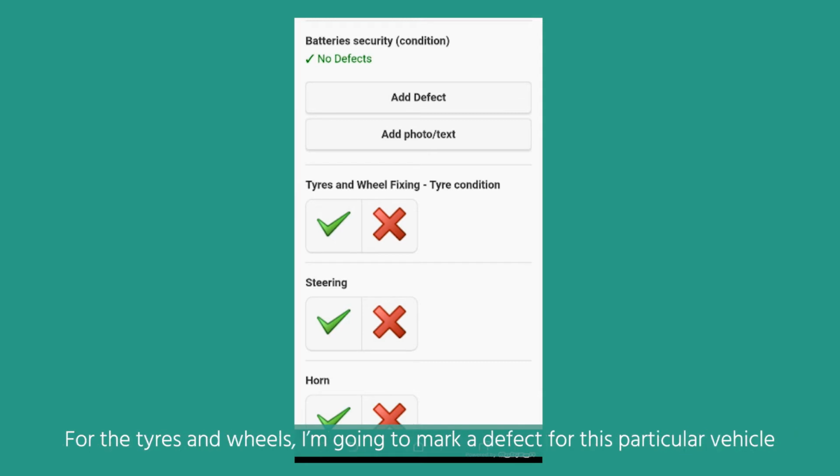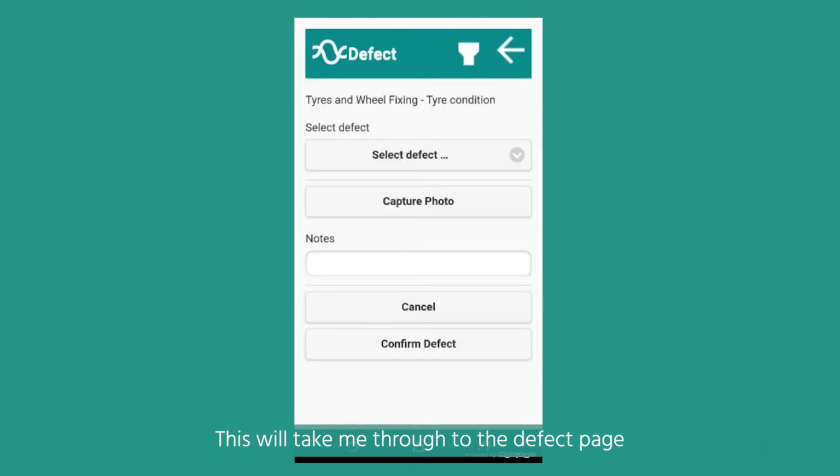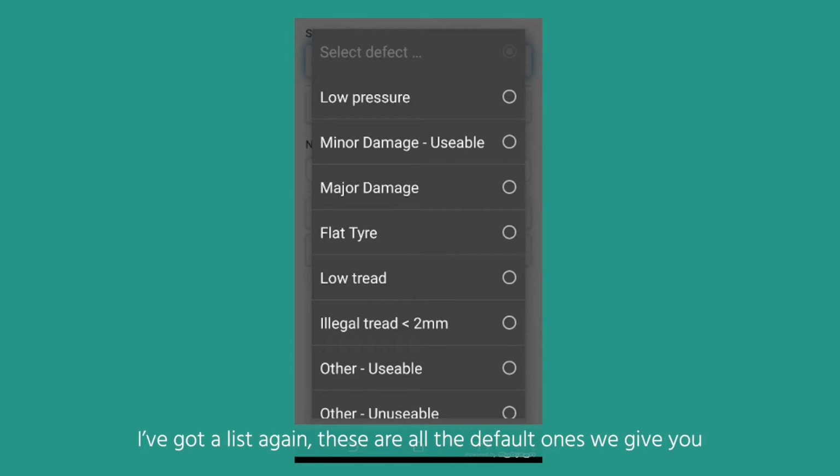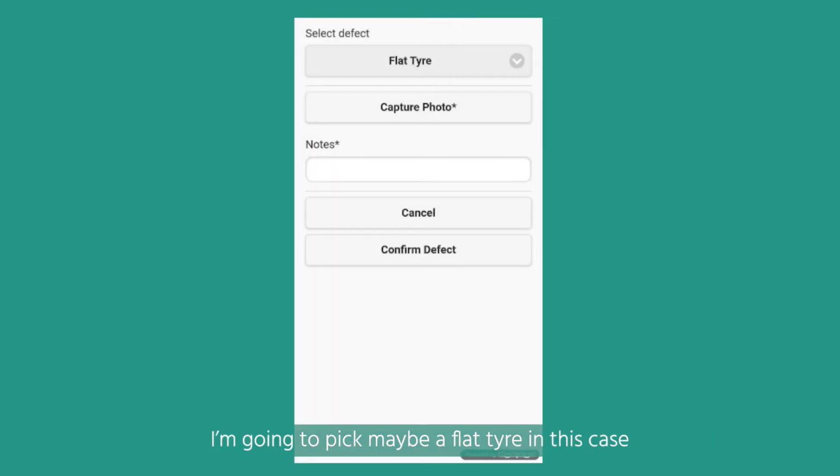For the tyres and wheels, I'm going to mark a defect for this particular vehicle. This will take me through to the defect page. Here I can select what's exactly wrong with the tyres in this case. I've got a list again. These are all the default ones we give you, but you can alter exactly what's shown in this list here if you want different defects for the driver to be able to record. I'm going to pick maybe a flat tyre in this case.